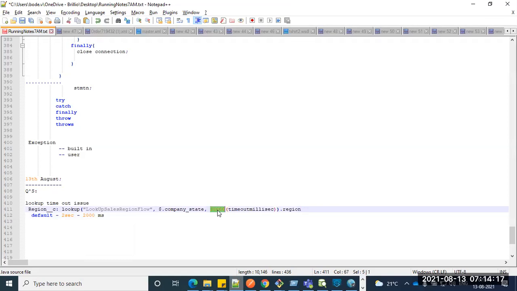Whenever you're passing in an entire Mule component, if you're keeping a timeout, it will always be considered as milliseconds, guys, unless you specify the measurement unit. Okay, so that is about the questions.